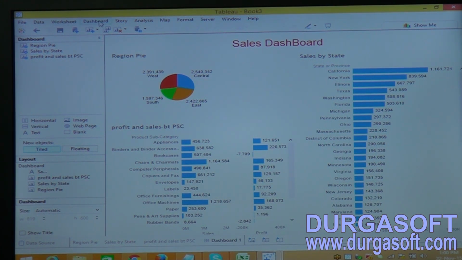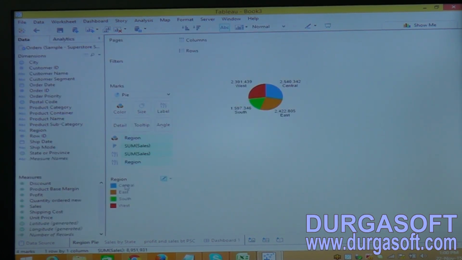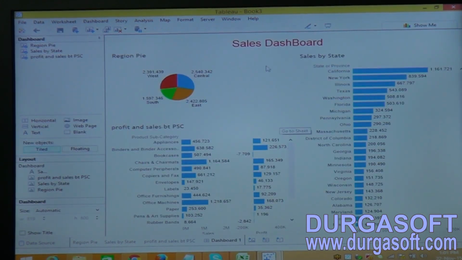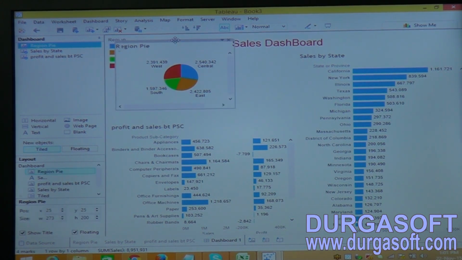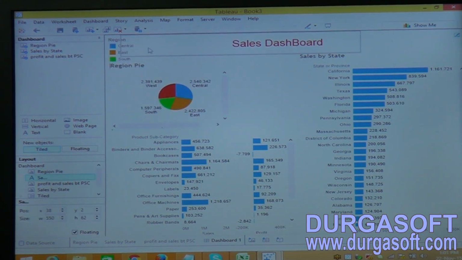And let me create a highlighted action here. Go to the region field. Now see this, when I select, this is the highlighted action. That means whatever data is selected, it is highlighting here. Now go to the dashboards. Drag the regions. So we have a highlighted action as well. Now drag this to here.